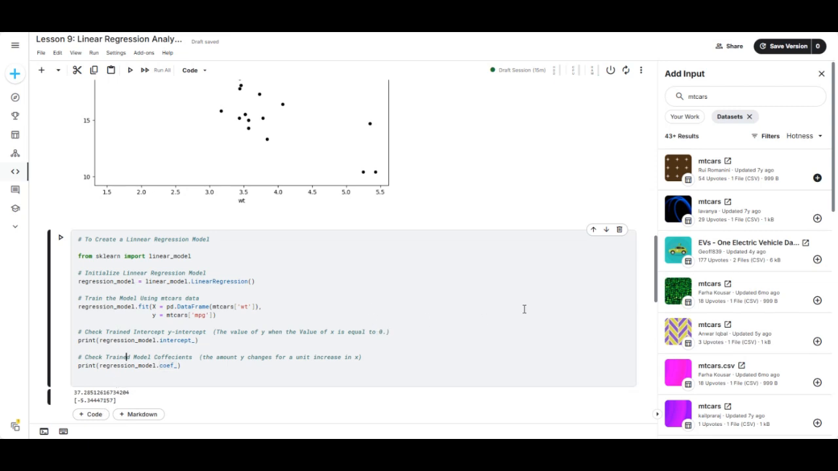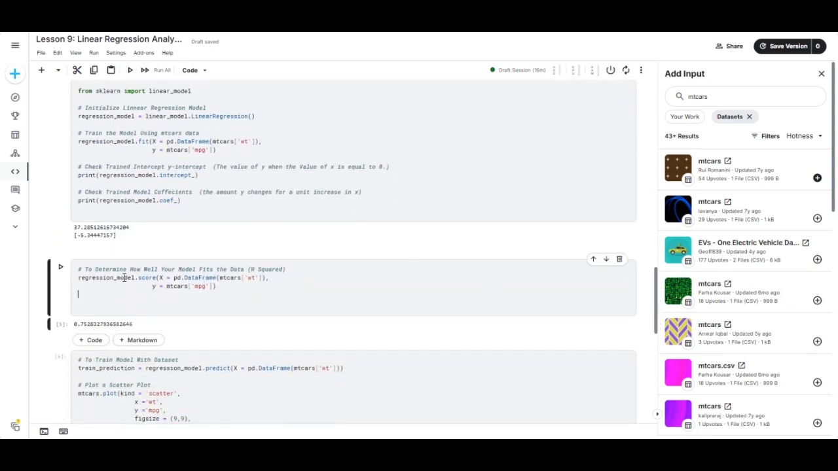Now let's make progress. To determine how well the model fits the data, we use regression model dot score. That's how you determine how good your regression model is working. It equals the data frame mtcars, then y is equal to mtcars mpg. When you run this, you discover that the score is 0.75, meaning that it fits to a great level, so your model is a good model. But if it's lesser than 0.5, that means the predictions will not be very accurate. So it is telling you that your predictions are 75% accurate.